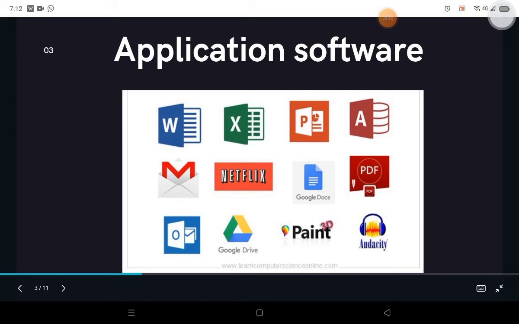So basically, the application software, these are the software that we use normally, like the productivity application, Word, Excel, PowerPoint. We also have the Google services, like the Google Docs, Sheets, Slides, Gmail, Google Drive, and so on and so forth. So essentially, this kind of application are the application that we are using most frequently.